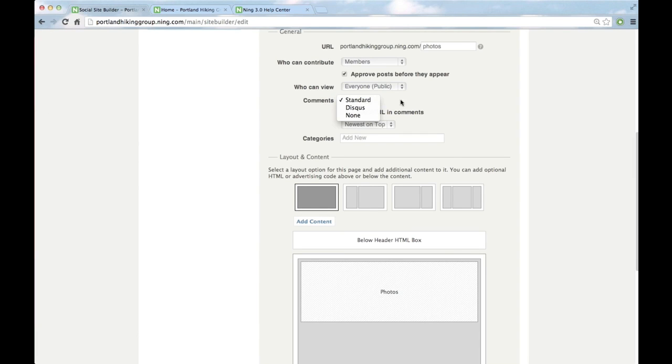In terms of the comments here, there's a couple different options. We allow standard comments, which are comments from people that have signed up for the network. We also allow Disqus comments, and Disqus is a third-party service. It's used by a lot of news sites and blogs, and it's an easy and lightweight commenting solution. A lot of people on the internet already have a Disqus account. So if you enable this option and you have a Disqus account, people just viewing your network can comment without having to sign up and join the network.